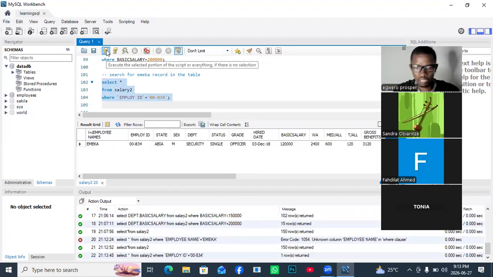So perfect. I've been able to call out only Emeka's record. I couldn't get it with the employee's name because of this error, but I'm able to get it through the ID. Any question? I hope that is also clear before we proceed.